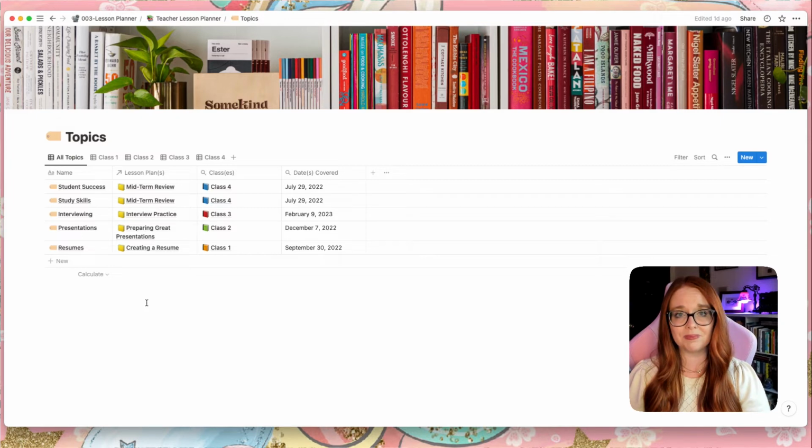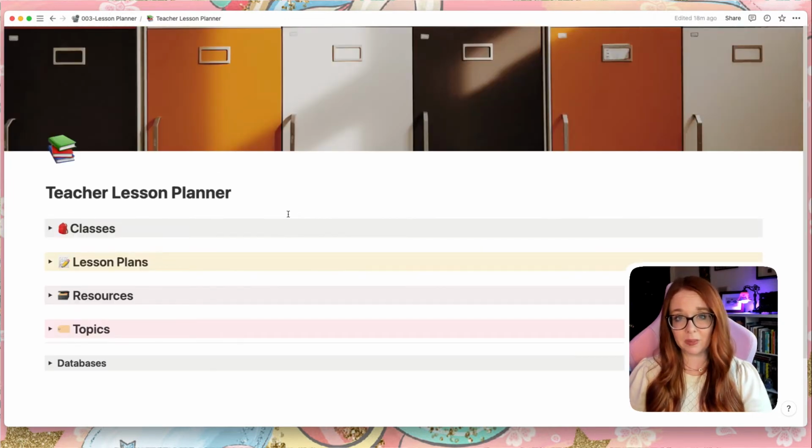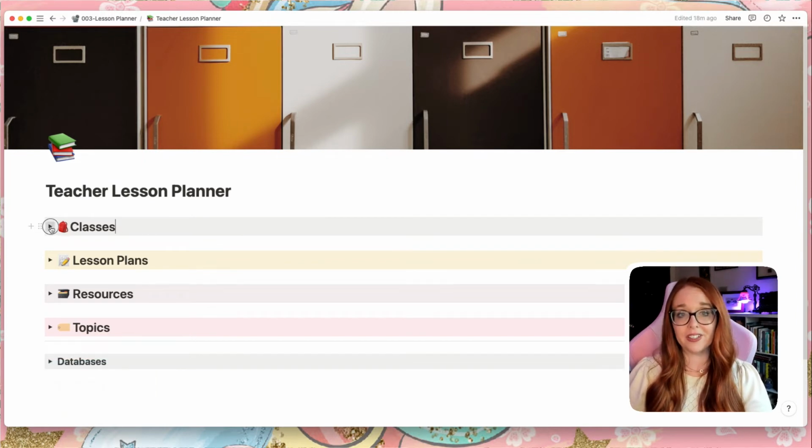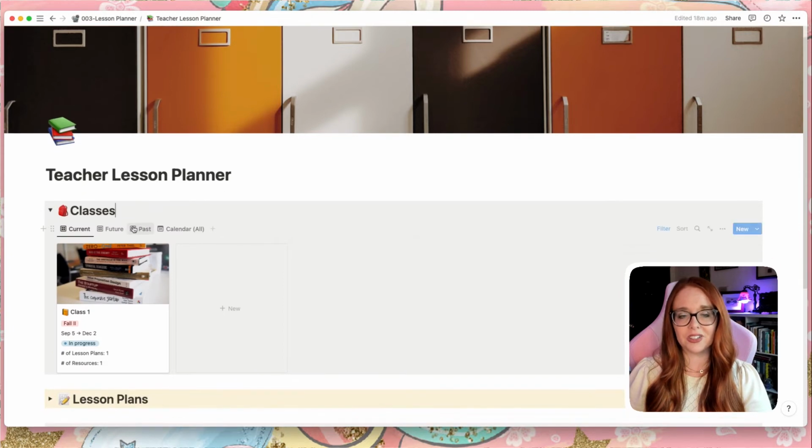Now that we've taken a look at each of the databases that make up the Teacher Lesson Planner template, let's look into all of the toggles that contain all of the pre-designed views for you. And this is where I envision you doing all of the work. So under classes, if you click the classes toggle, you'll see current classes. So what are you teaching right now?